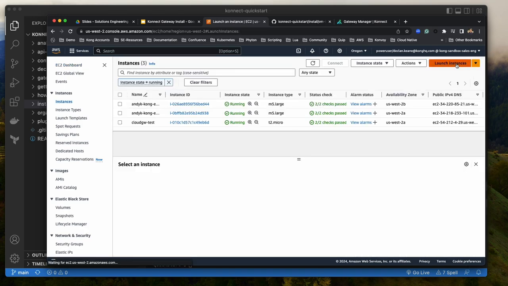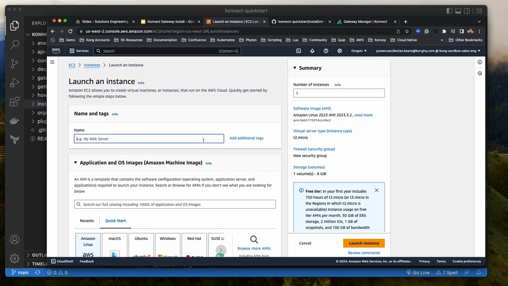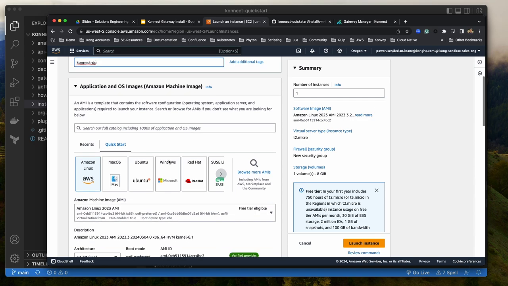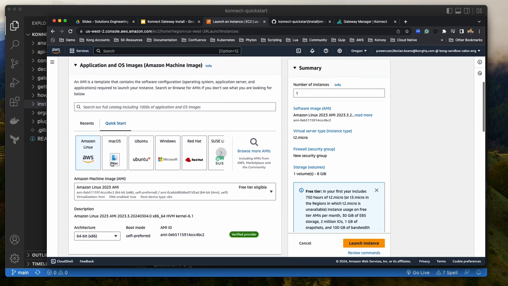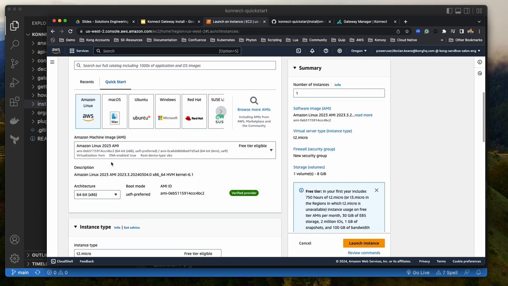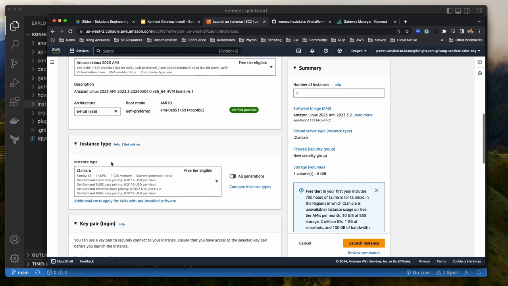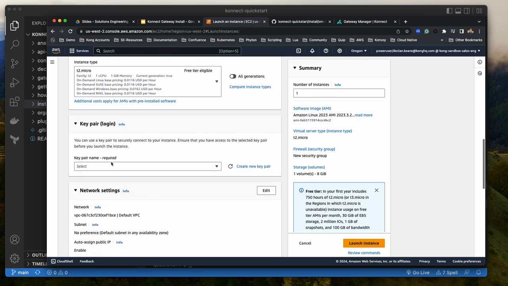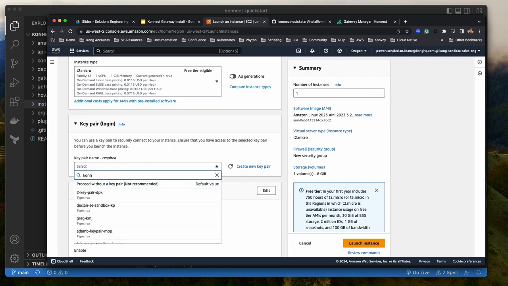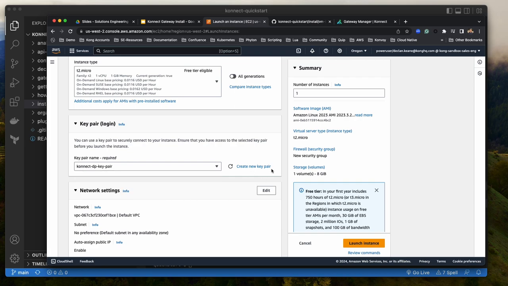And we're going to launch a new instance. So here I can give it a name called Konnect Data Plane. I'm going to leave it as Amazon Linux for the install. You can specify the AMI as well as the instance type. I already have a key pair that I can use to connect to the EC2 instance, so I'm going to specify this one, but you can generate a new key pair if you need to.